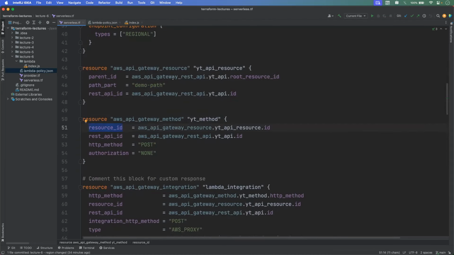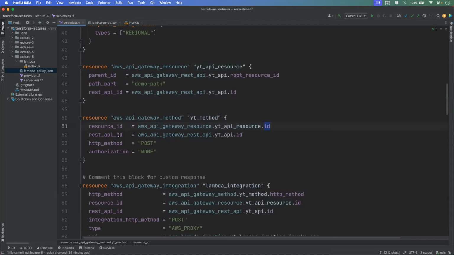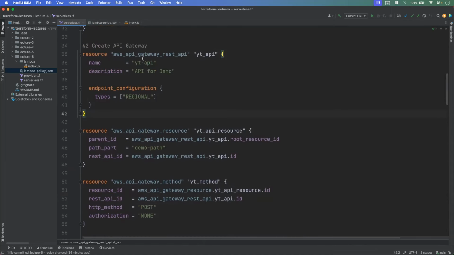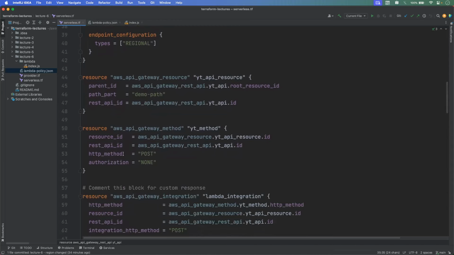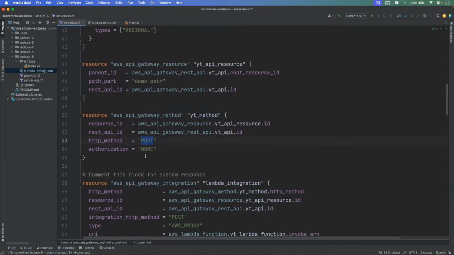Resource ID will come from this AWS API Gateway resource dot resource name dot ID. Then this is a REST API ID, which you can get from the API Gateway REST API resource. Then HTTP method. We are creating a POST type method and the authorization was none. In this section, we are going to make changes for configuring the Cognito user pool.